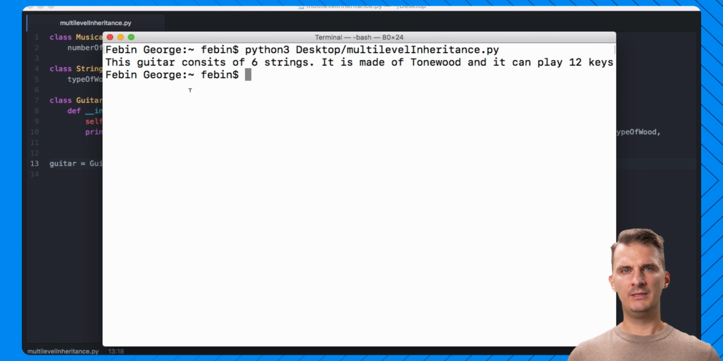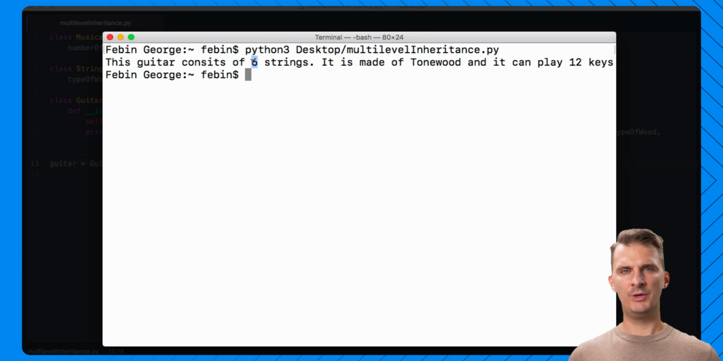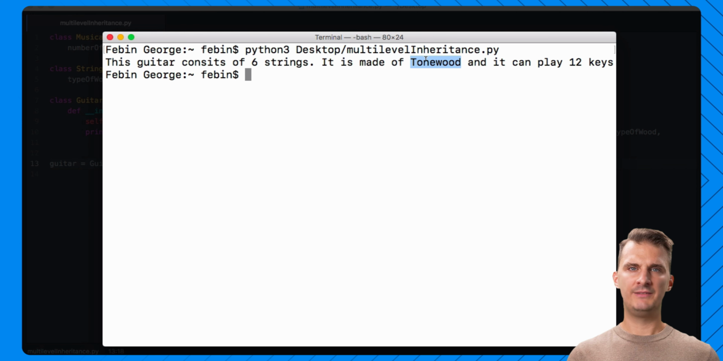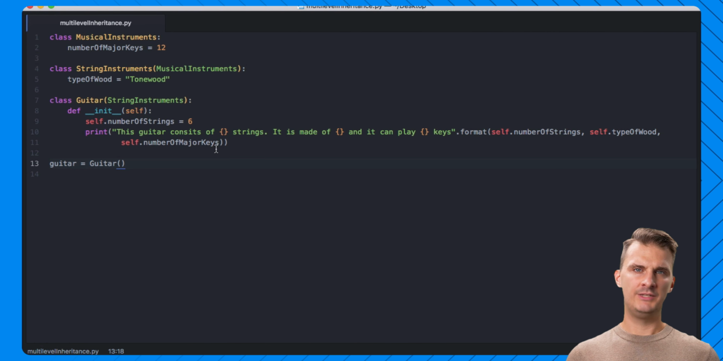As you can see, this guitar consists of 6 strings. The number 6 is the instance attribute of our guitar class, and it is made of tonewood. The tonewood is an attribute of your string instrument class, and it can play 12 keys, where 12 is an attribute of your musical instrument class. So that's how multi-level inheritance works.